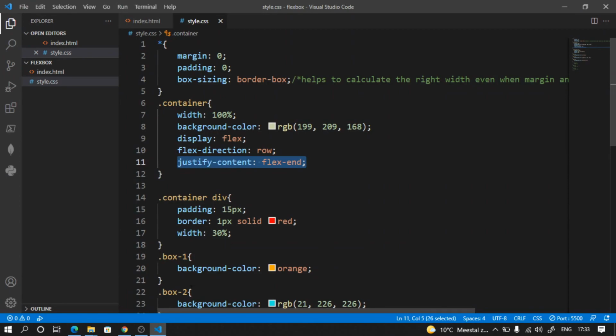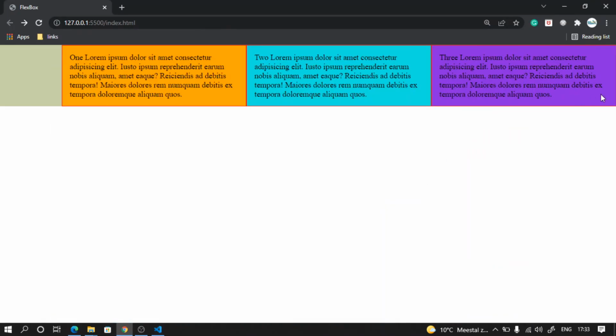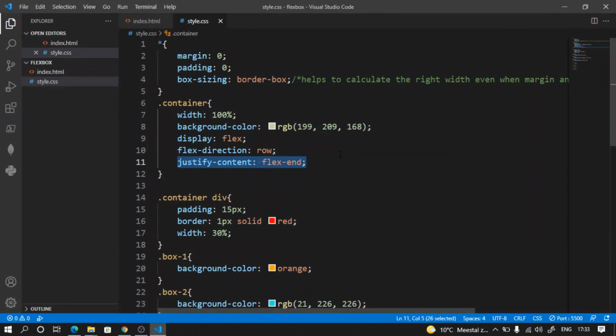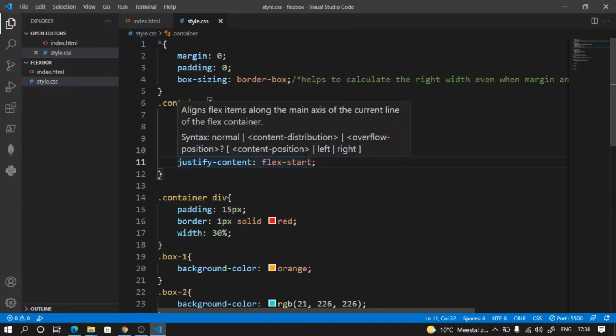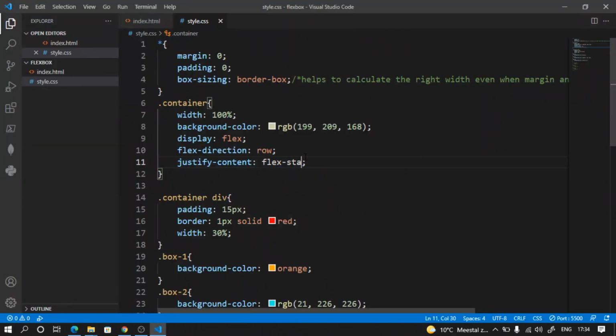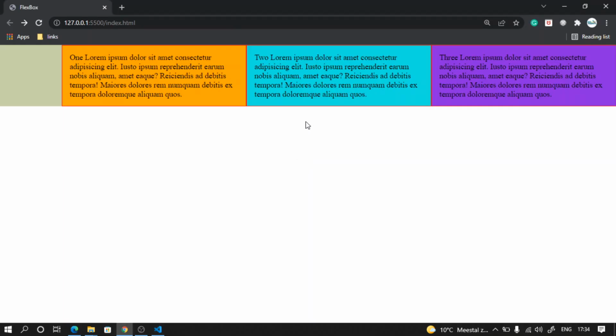Flex end will end here. So if I change it to flex start again, it will start from here. So let's keep it to flex end. So we have space left out at the start.